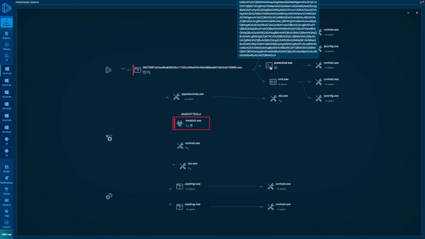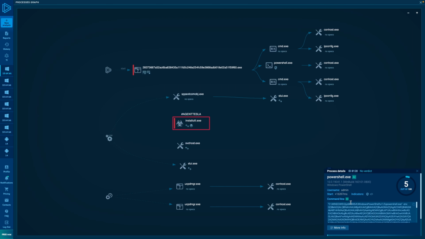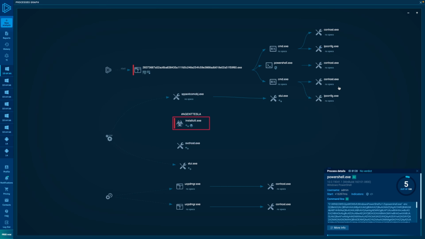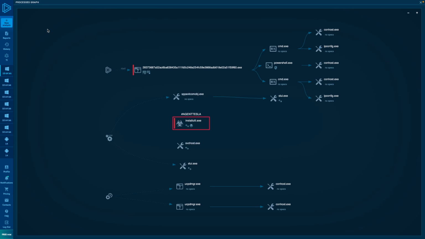And out of curiosity, I do want to see what the encoded command line is. So if I click on the PowerShell.exe, and let's select the AI button next to the command line. If we look at the malware analysis report, it doesn't really show us what the encoded base64 does, but it does give us some information on how threat actors can utilize PowerShell to perform nefarious actions. For example here, malicious programs often use PowerShell to execute malicious scripts or commands. The use of base64 encoding can be an attempt to obfuscate the code and make it harder to analyze. All right, let's close that out, and I will go back over to our analysis.